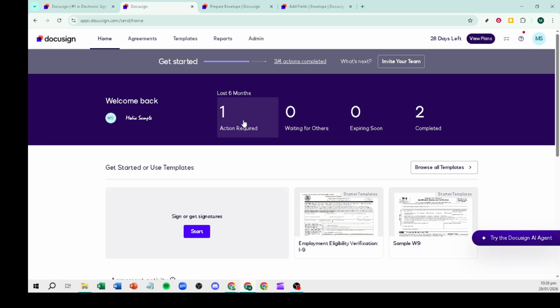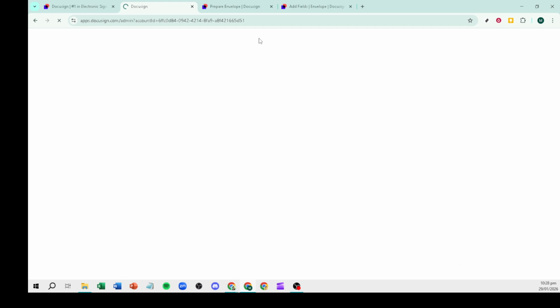Start by signing in to your DocuSign account with an administrator role. From your home screen, open the admin area. This is where you'll manage account level settings and connect integrations that power payments. Inside the admin console, head to integrations, then open the App Center.